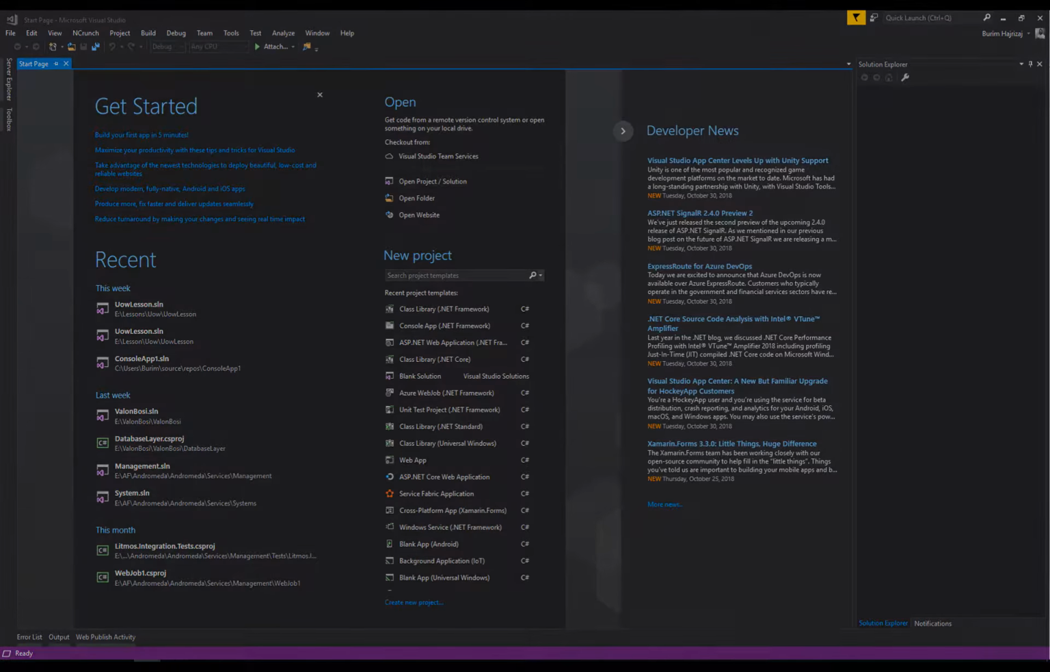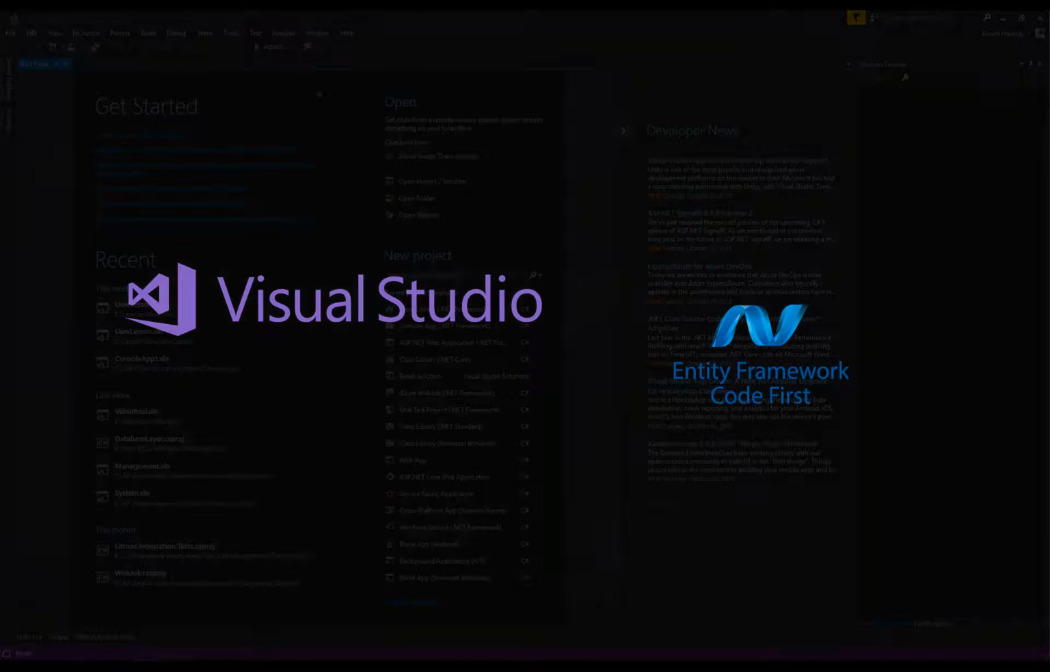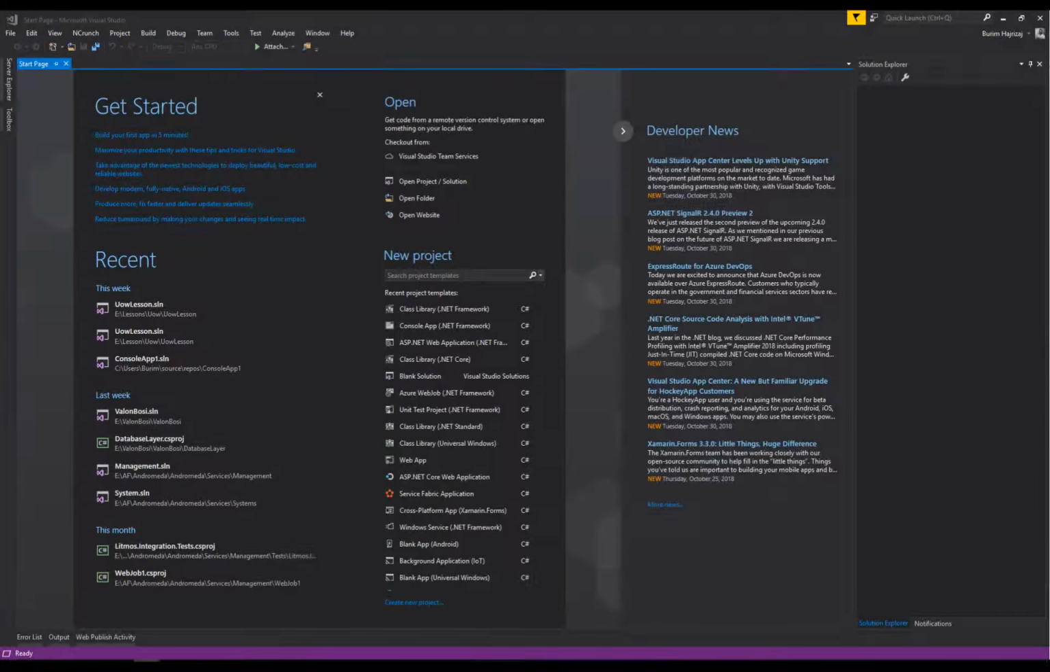Today I'm going to use tools like Visual Studio 2017 and Entity Framework 6.2. We're going to start by creating a blank solution and adding 3 different layers, where each layer is in its own project: the application layer, which is going to be a web API, the service layer, and the database layer as a class library.